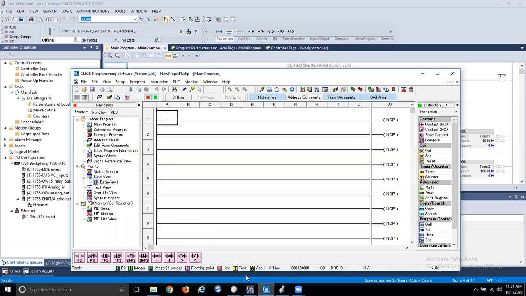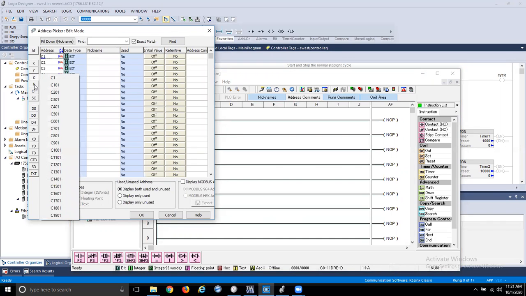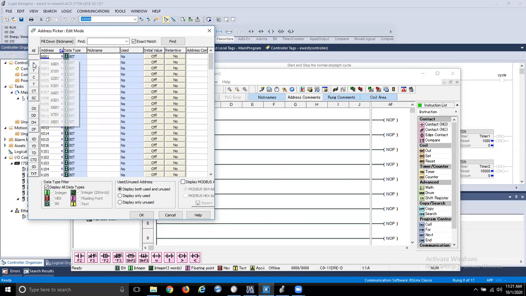Now, in Click, when you open your address picker, you see that all your memory types are here. You've got 900 possible outputs. You've got 2000 control or coil bits, which will be virtual. You've got up to 900 real world inputs, depending on, you'd have to have a rack. You'd have to have a card with that many inputs.